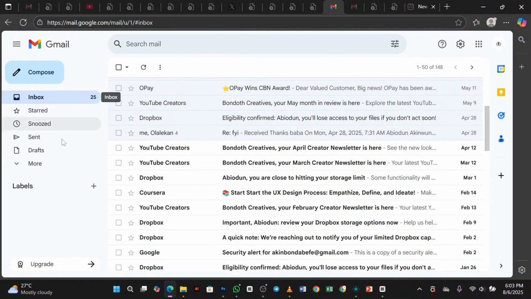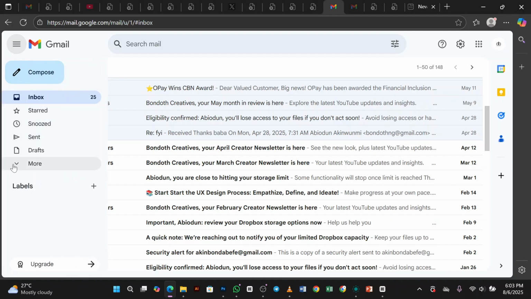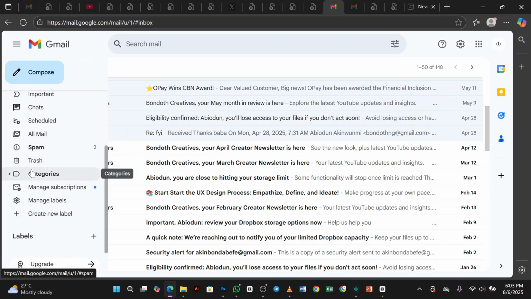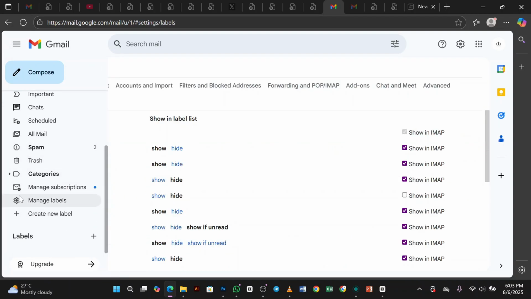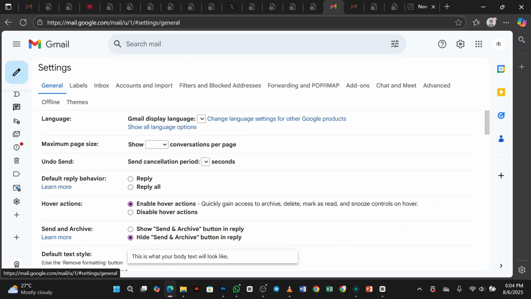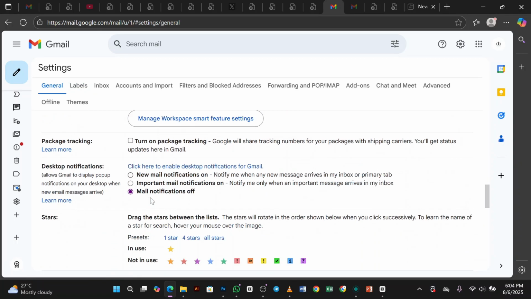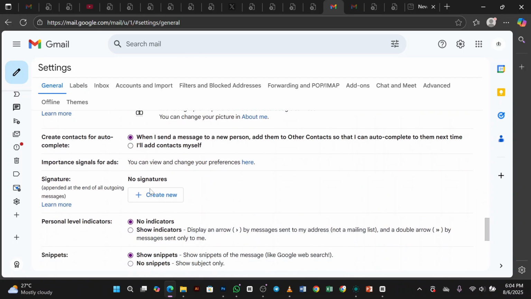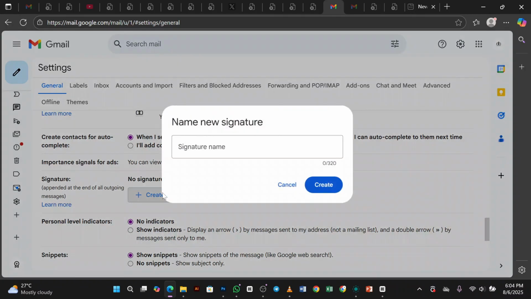Okay, so first thing you want to do is to go to the top left and click on the menu icon. You expand the bar and go for the setting icon, which is the manage labels. So you go to the top and click on general, then you scroll down, you look for where you see create new. You see no signatures, create new at the email signature.